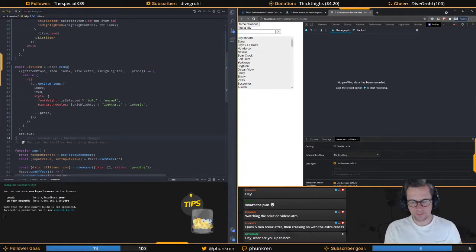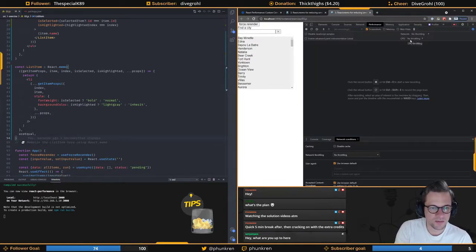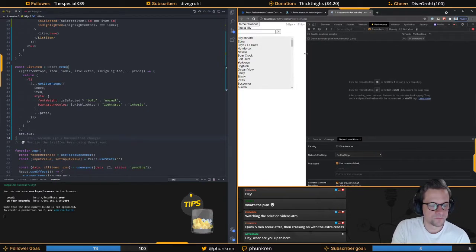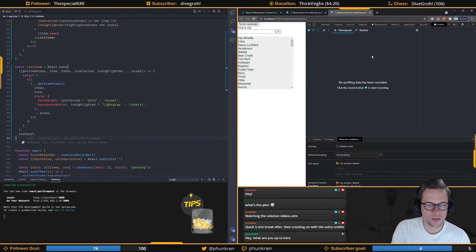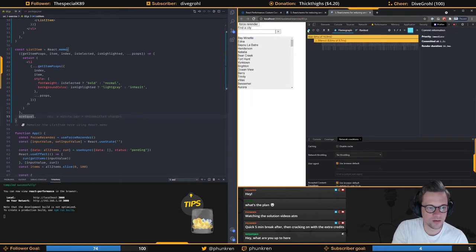Let's do it. If I go to performance here, I'm just going to turn on a 6x slowdown just to exaggerate what's going to appear here. And then this currently is memoized with a comparator function. So if I start profiling that, force a re-render, and then come off of it, none of these will re-render, which is cool.